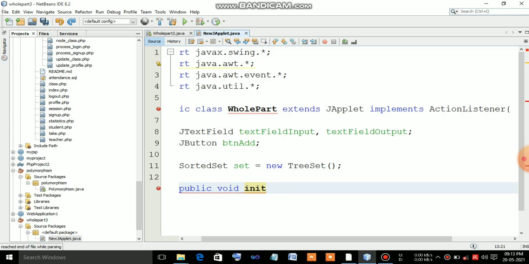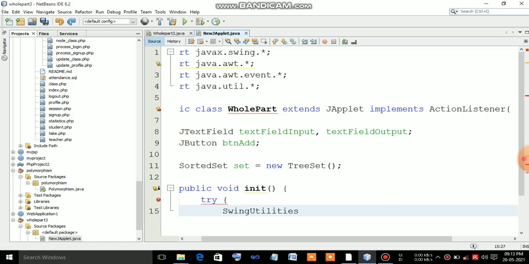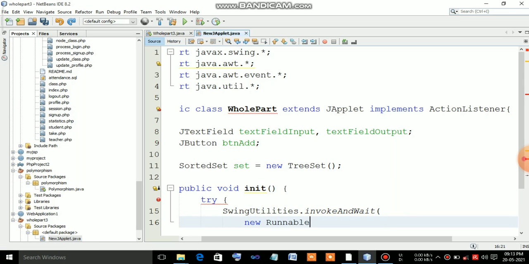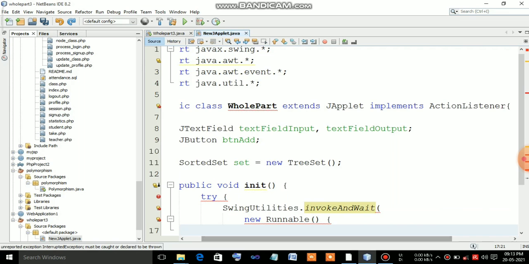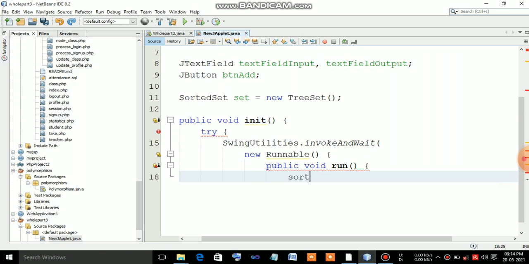Then public void init, here we have to initialize that. And try is an exception handling. SwingUtilities.invokeAndWait. invokeLater is used to perform a task asynchronously in the AWT event dispatcher thread, and invokeAndWait is used to perform a task synchronously. New Runnable, we have to run the file, so new is a keyword which is used. And next, public void run. To run another function we are using public void run.